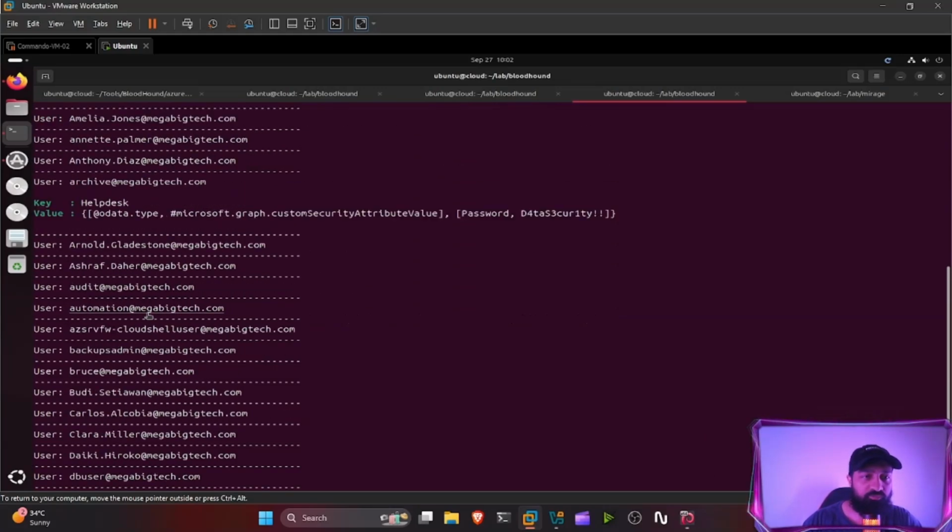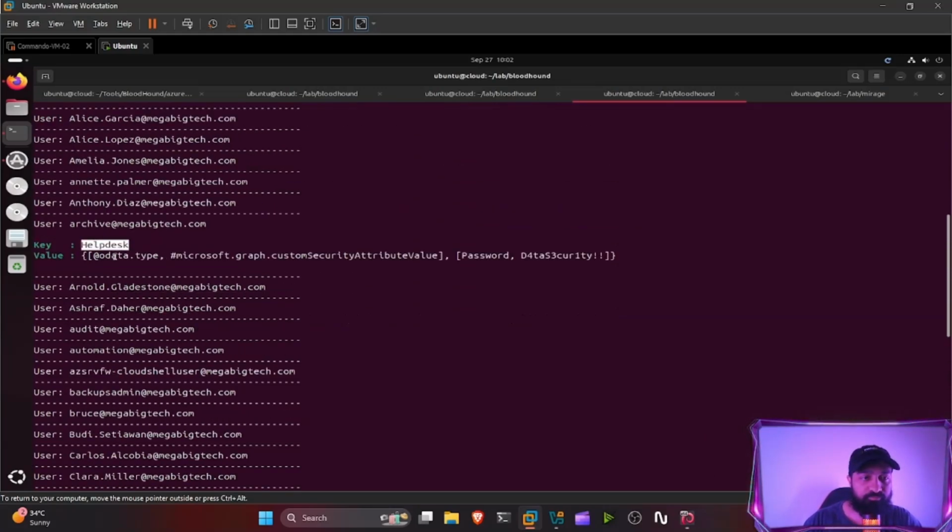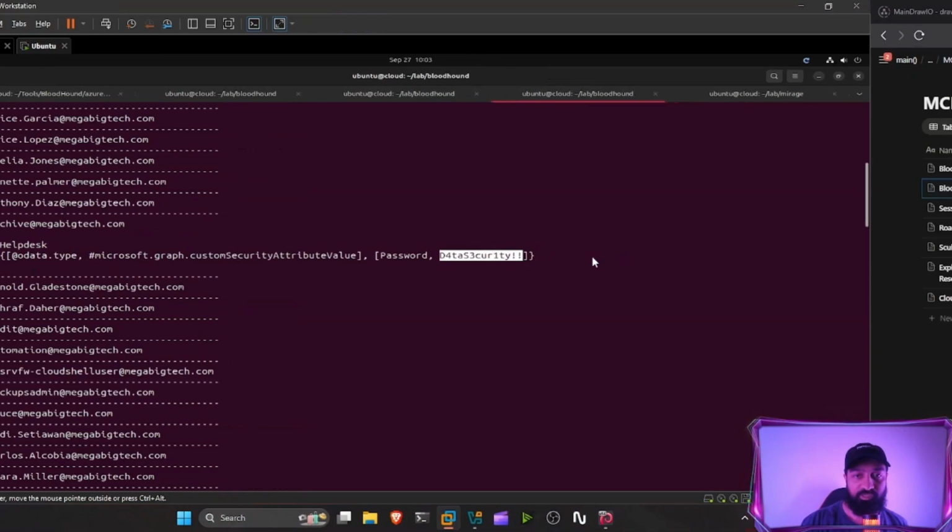So as you can see here, we found a key called help desk. So this was obviously the help desk that set this key and value. And then the value is included here as a password. It's called data security. So lo and behold, the help desk made a vulnerability as a human sourced error. Unfortunate, however, it happens. All right, so let's see what else we got.